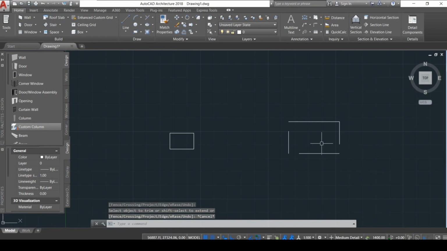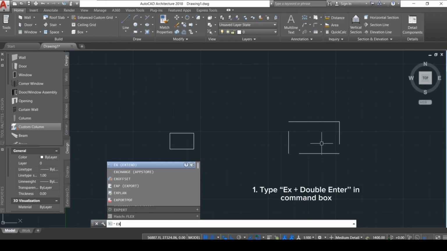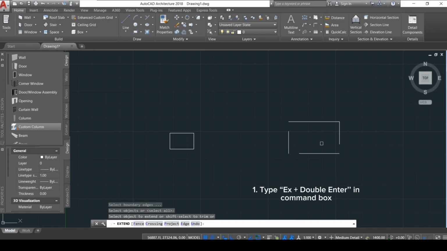Now move to extend. Also similar to the trim, but EX with double enter. So you press EX and double enter on your keyboard. The cursor will change to a rectangular box. Then you place it on the line you want to extend. Then you click. As simple as that. Line extended. Let's try this one. It's not going. Okay, let me try this. You place it on the line, then you click, and it extends.